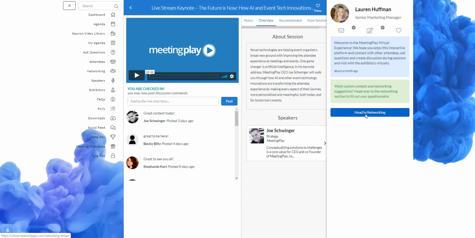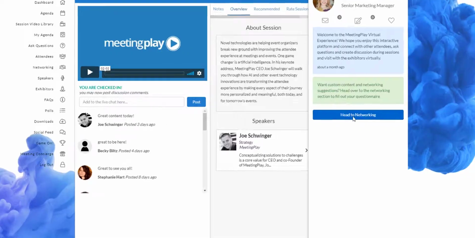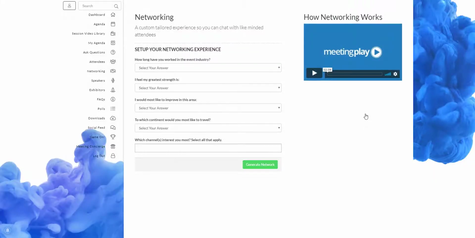We recognize some of the most compelling reasons people attend live events are to network, make new connections, and discover valuable content. With our networking algorithm, we'll not only match attendees with like-minded individuals, but we'll also match them to content, networking rooms, and other event experiences that may be relevant to them. To get started, we're going to head to My Network.